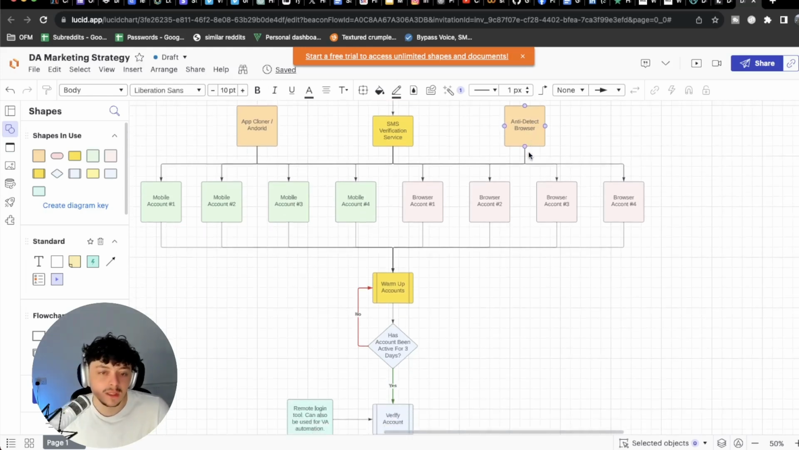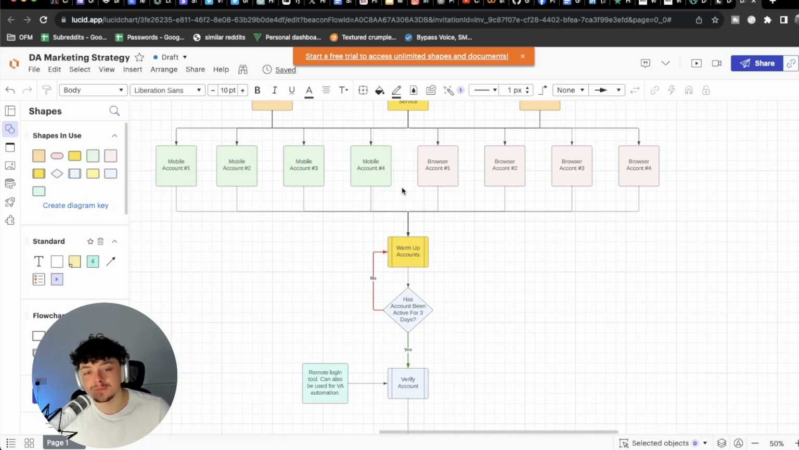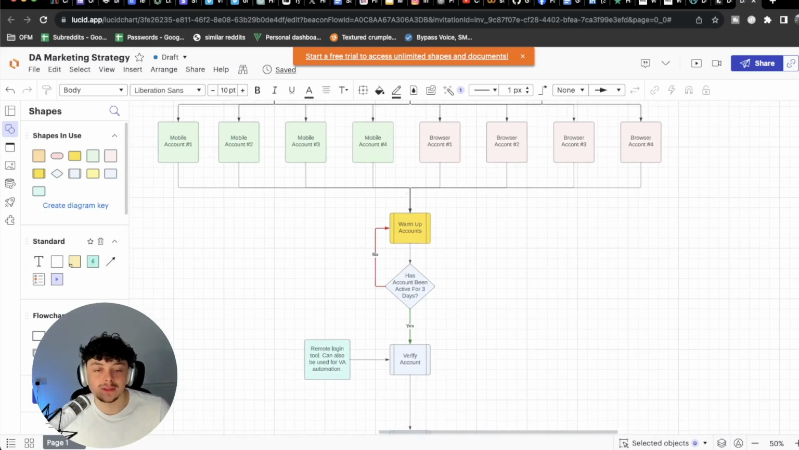All right. So we create these accounts. Then we have to warm up the accounts. You can't just go promoting on them straight away. So has the account been active for 3 days? When I say active, I mean just doing a few swipes for 3 days. The longer you warm the account up, the better. But you just want to basically treat it as human-like as possible. Have nothing in the bio, and just be using it as a regular account, having some light conversations on it.